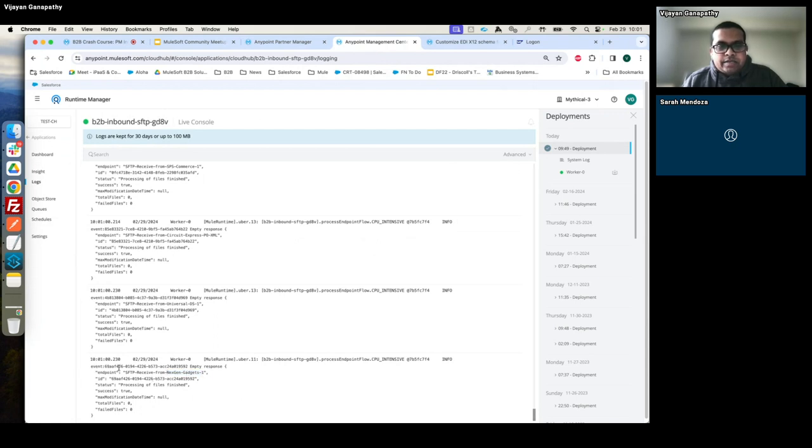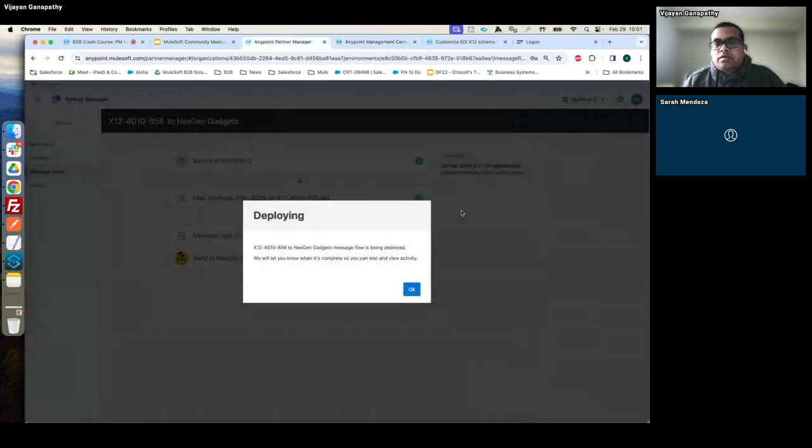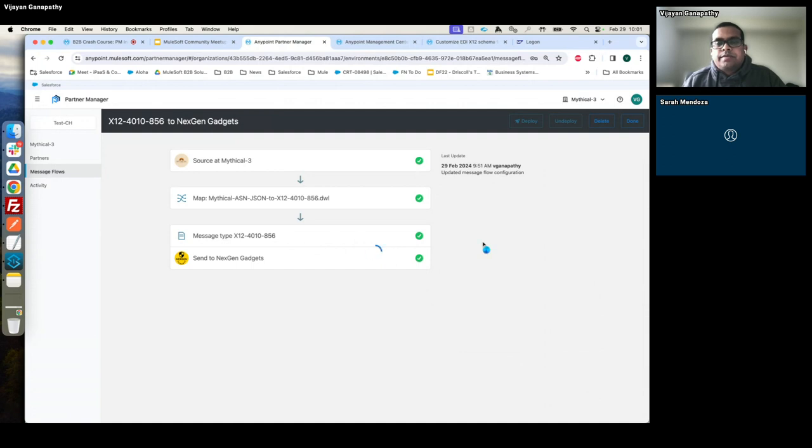You see that every 30 seconds, you will see a log entry here. We are also pulling files from other partner endpoints as well, based on the frequency that was specified in the configurations. Here, the next-gen endpoint is being pulled on a regular basis. So this message flow is being deployed. Now I'll quickly complete the deployment of the 810 invoice and then run some transactions live, so we can see all of these transactions going back and forth.